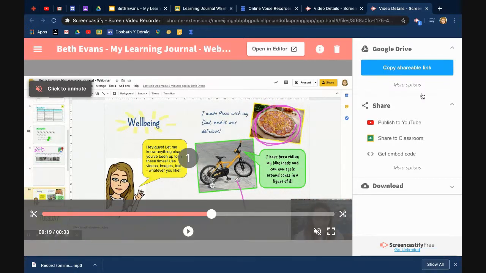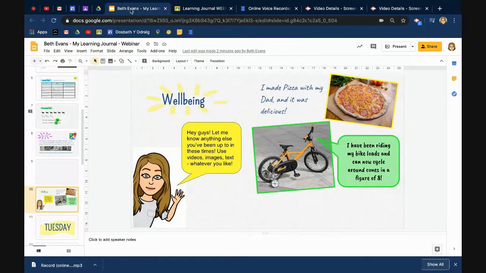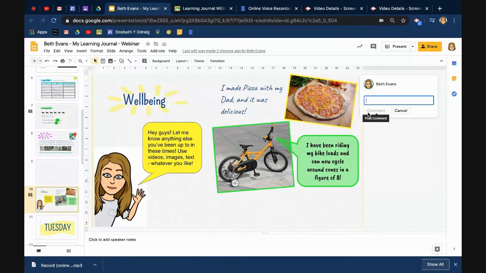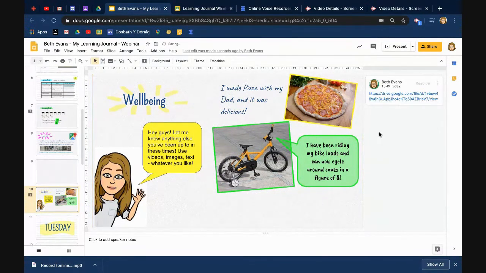So I'm going to pause that again and just repeat that process. So copy the shareable link and then go back to my learning journal. And I might just comment on the entire slide there and then paste that link in and comment. So those are just some different ways. We've done text feedback, we've done audio, and now we've done some visual feedback as well.